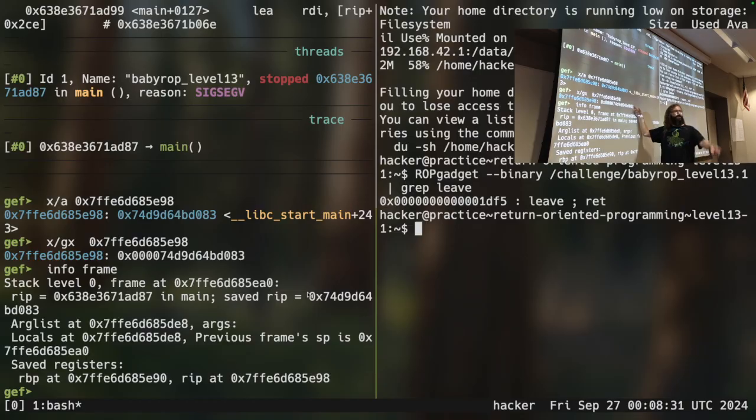But that's for main. And what? So this is from the binary. This is from the binary? That's what this address is?